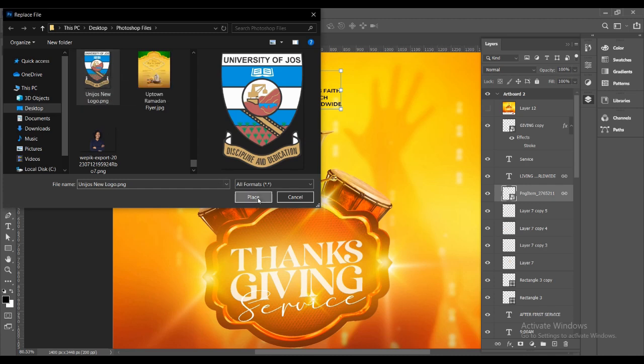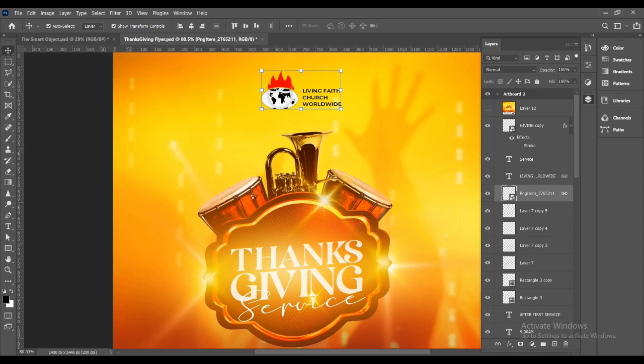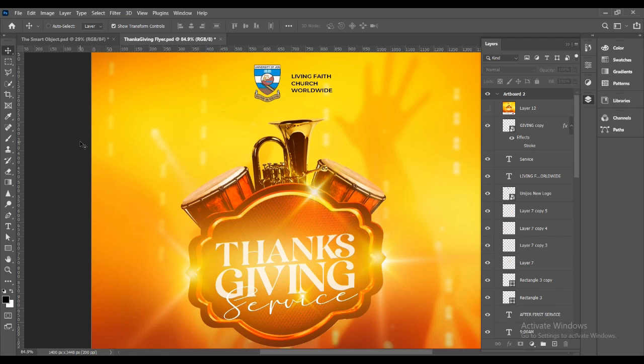You just place, and it automatically replaces the previous content here. These layers are linked, so you can just unlink them and make the adjustments that you want. You see how easy and versatile smart objects are. It's very simple and very helpful. For the sake of this video tutorial, we can undo that, and we have our previous logo here.